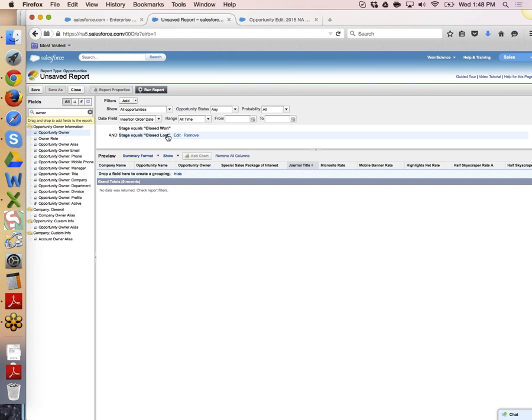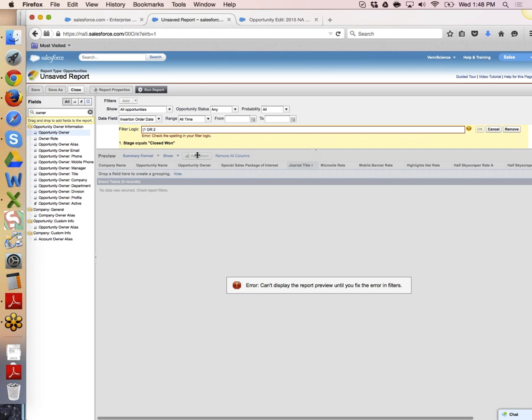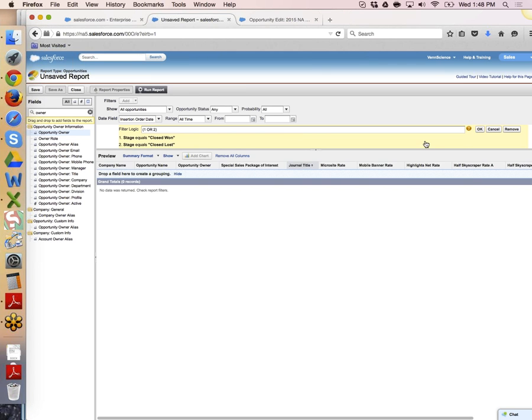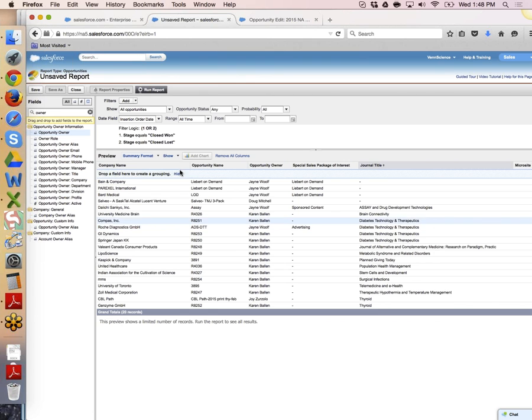Right now we see no data, because this is saying and, and you can't have an opportunity that's both won and lost at the same time. That's when we would need to add filter logic. I only want to see data that is won or lost. I want to exclude everything else. So what you do is this, and click OK.